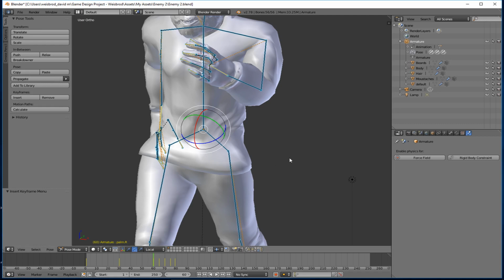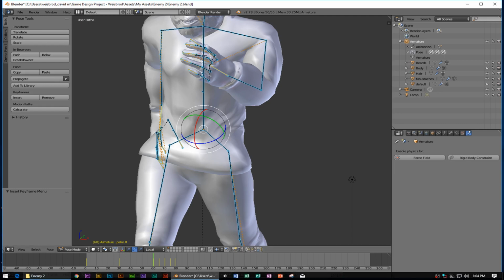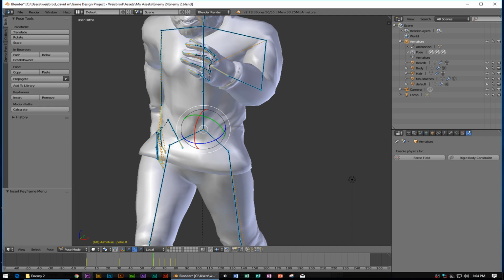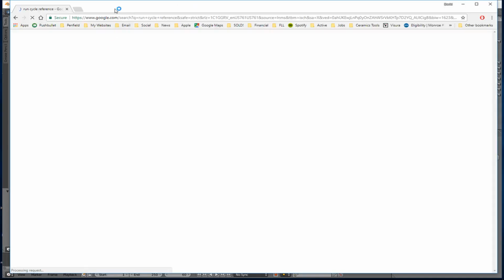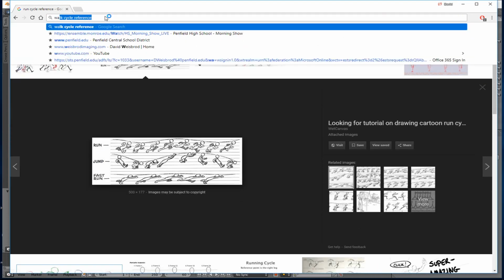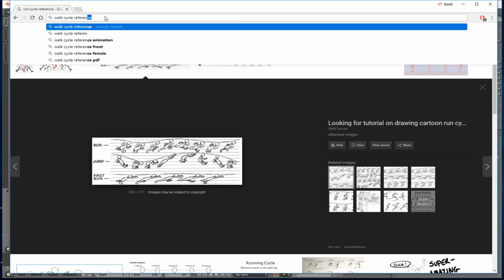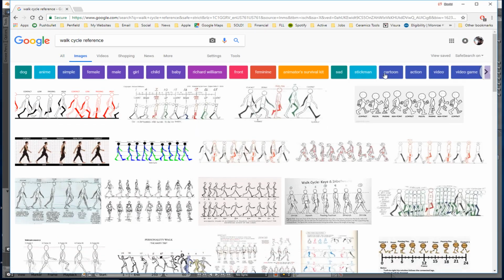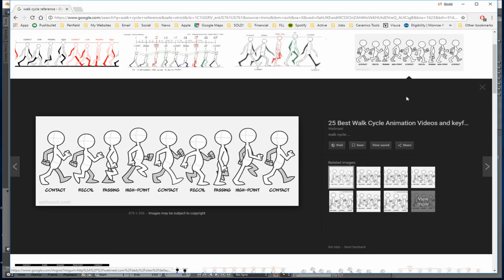So here's how we start a good walk cycle. And I'm lazy. You can try to do a walk cycle by yourself, but somebody's already done a lot of the work for you. So I'll just go online and look up "walk cycle reference," and then click on images, and you'll get a whole bunch of images that are really good references for a walk cycle. And this one here is my favorite so far.